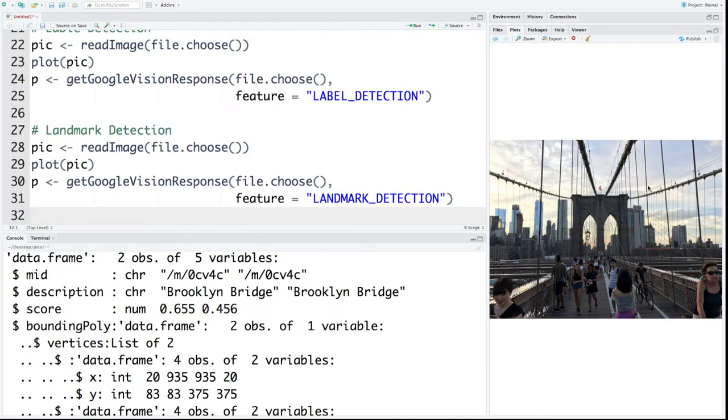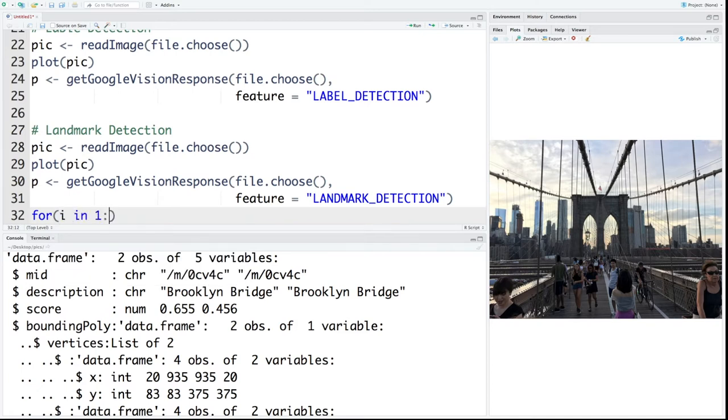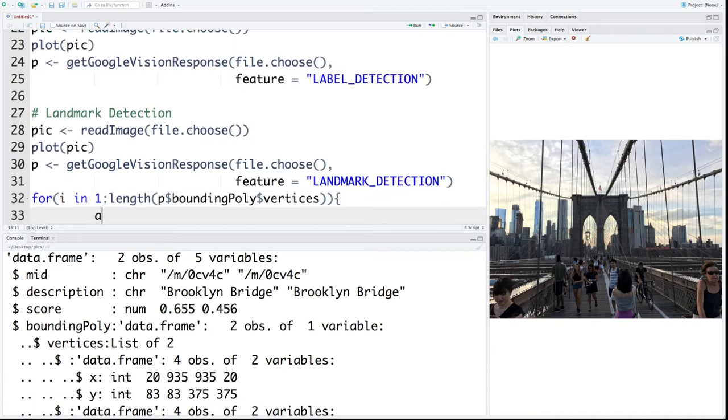So let's see what are those two parts of the picture that were used for this landmark detection. I'm going to use a loop so that we can create rectangles more easily. We are going to use this for loop. Within P, we have this dollar sign, and we are going to use the bounding poly. I'm going to select this, and let's use vertices. For this loop, we specify A as P dollar sign boundingPoly dollar sign vertices, and within two square brackets, we can say i, so that i goes from 1 to 2. And this is for x.